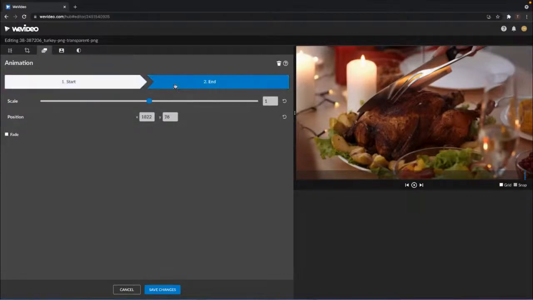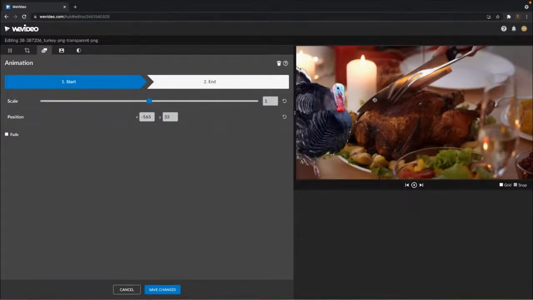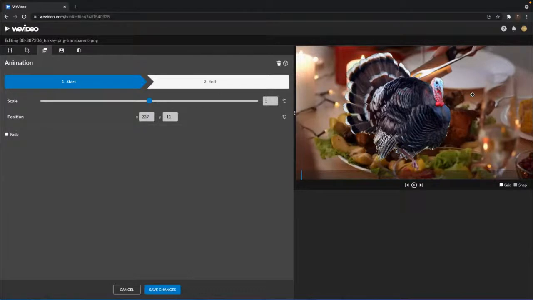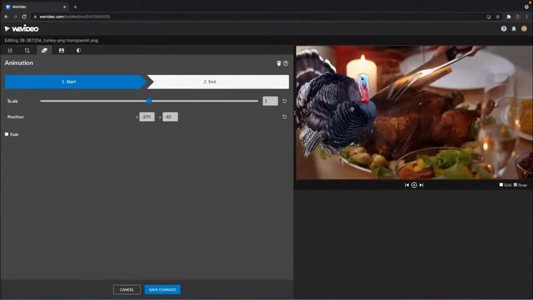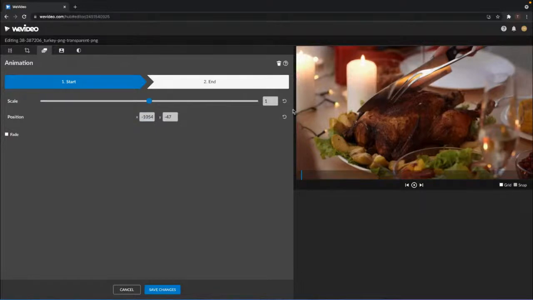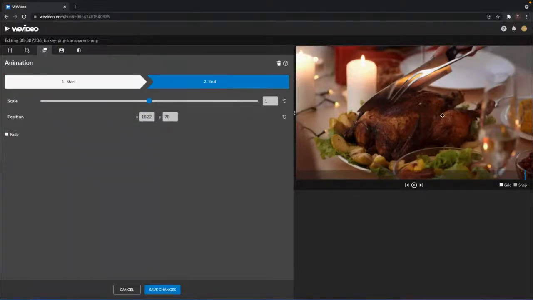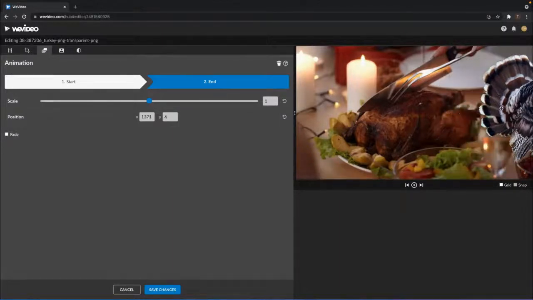You have a start and an end point. So if I use my preview window, I can actually show you what's happening here. So when we click on the start point, we want to place our turkey at the point where he will start. So in this case, we're going to have him just slide across the screen. So I'm going to drag him all the way off the edge of the screen. And then my endpoint, since I already did that, you can see he's way over here. Again, your endpoint, you're just going to drag him all the way across the screen.